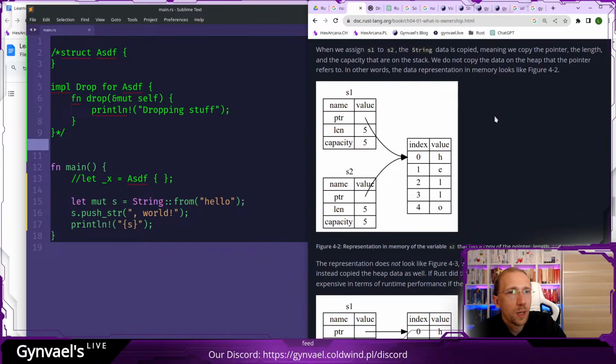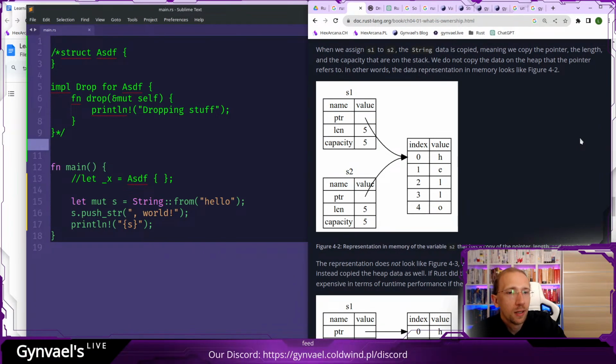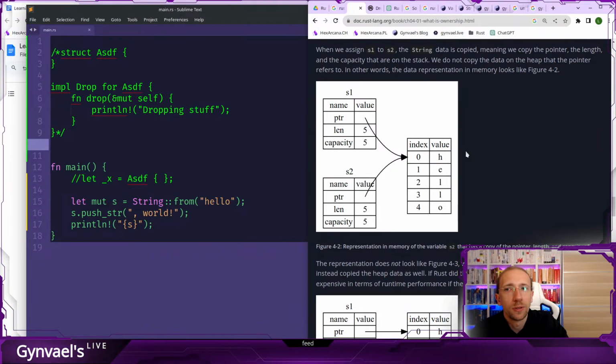When we assign as1 to as2, the string data is copied, meaning that we copy the pointer, the length, and the capacity. We do not copy the data on the heap. So we get this. This is okay. I mean, this makes a lot of sense, of course, but it's what would happen in C, not what would happen in C++, because in C++ you have copy constructors, right? Or assignment operators to handle these cases. But in Rust, so Rust is a little bit more like C in this case. That's good to know. That's valuable information.